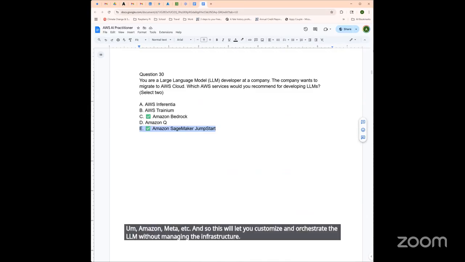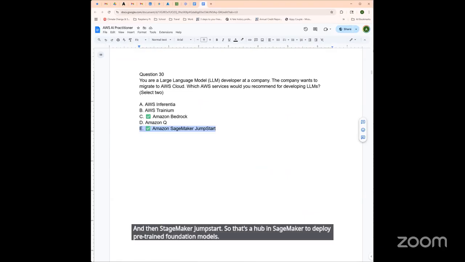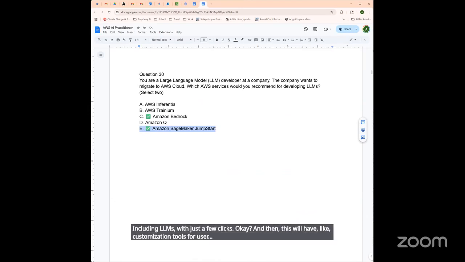And then SageMaker Jumpstart. That's a hub in SageMaker to deploy pre-trained foundation models, including LLMs, with just a few clicks. This will have customization tools for user interfaces or SDKs. And it's good for developers and researchers who need out-of-the-box model access.